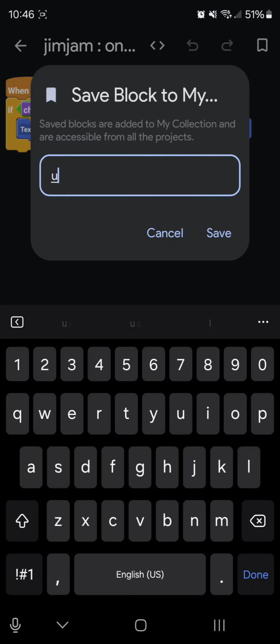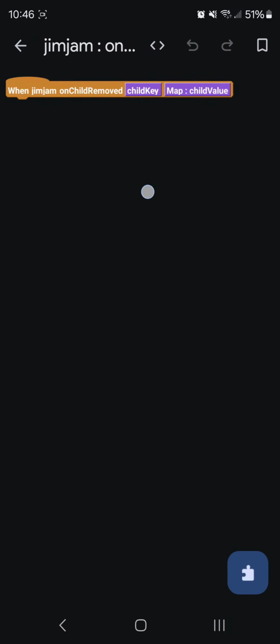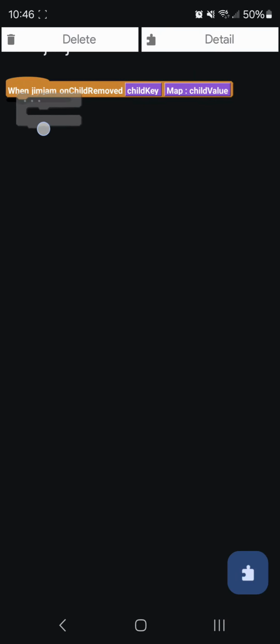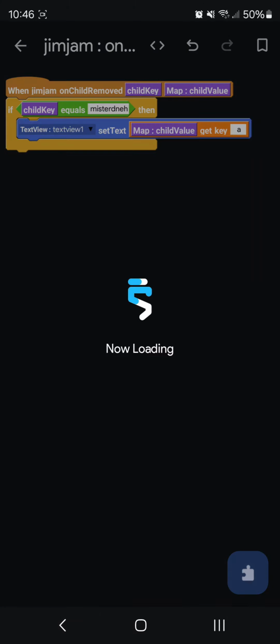So if equals, and this is kind of a cool way to copy and paste stuff, just like so, if child equals, so that we can go into our onChildRemoved, and we can grab that if child equals block right here, and paste it right there as well. So this is if child removed. So there's a block for that as well.